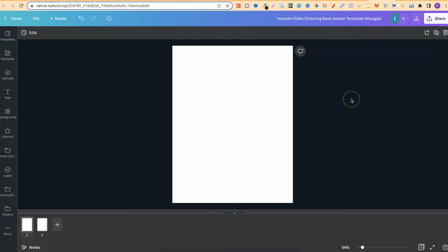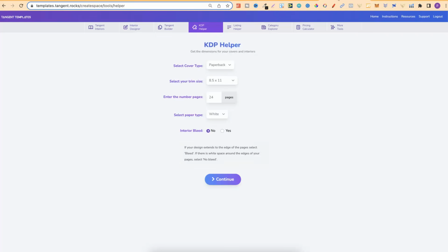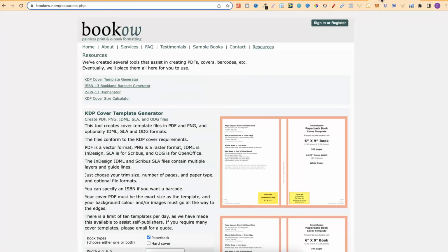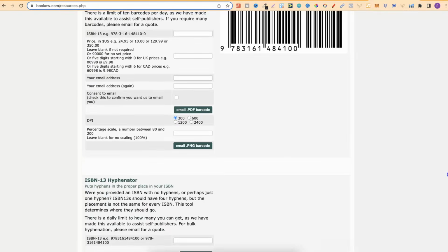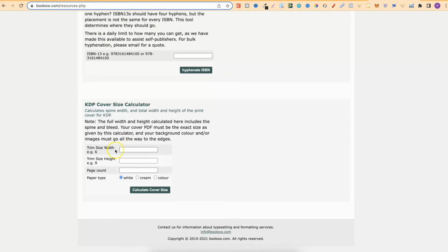So first of all, you're going to need the right dimensions for your books. Now with me, I actually use Tangent templates. Now this isn't free, but it is a one-time payment. And in here, they have something called the KDP helper. And you put in everything about your book, and then it will spit out the right dimensions. Now, if you haven't got Tangent templates, you can use something like this, Bookowl. Now on here, if you go to the resources, go right down to the bottom, which is round about here, I believe, you can put in everything here and it will tell you the right dimensions.